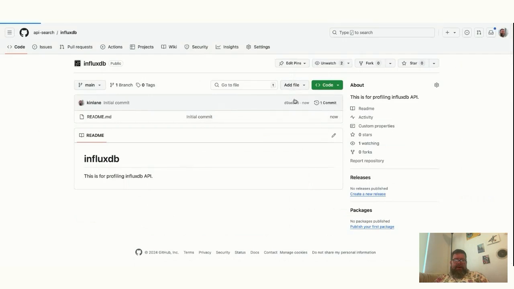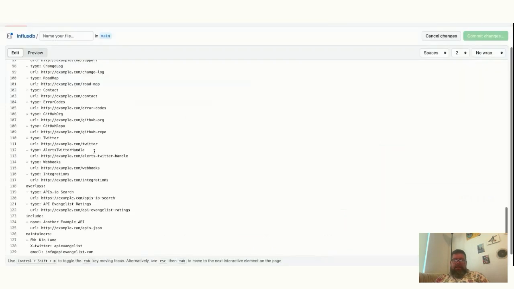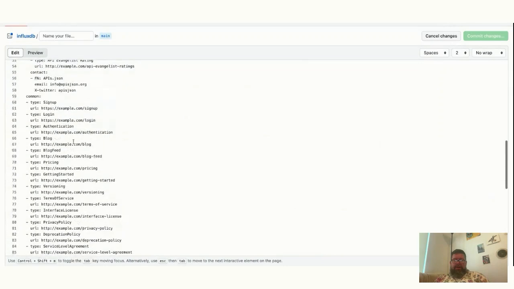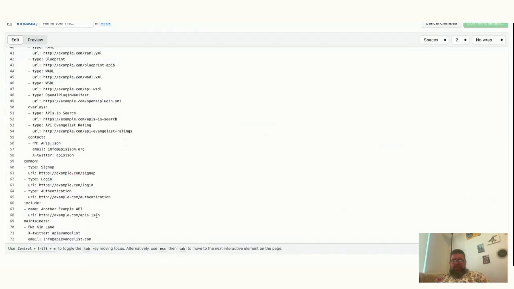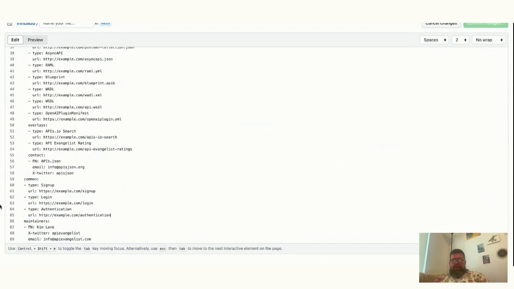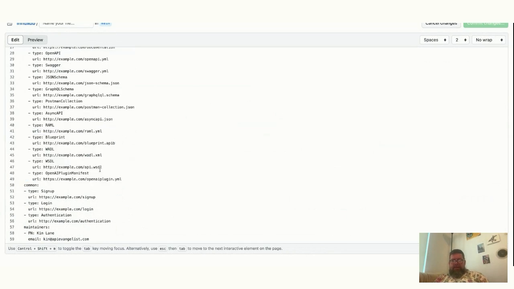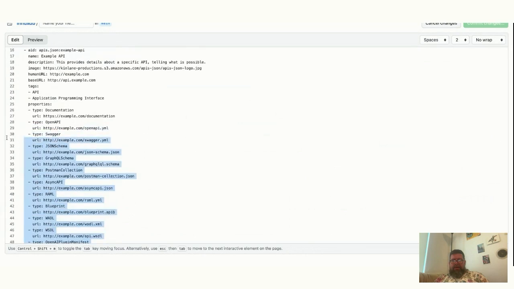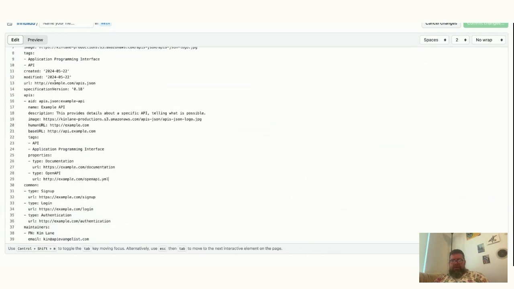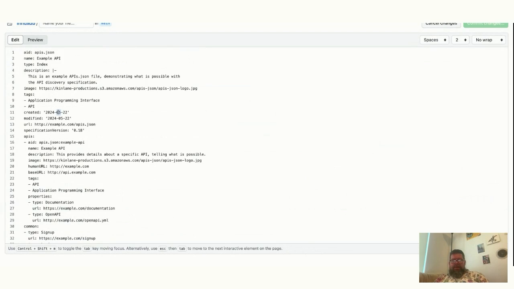We're going to add a new file. This is our APIs.json, which we're going to clean up. We're just going to leave a handful of these common properties. We don't need to include Kinlane as the contact there. We don't need the contact and overlays here. And we're going to just leave a handful of these properties. And we're going to change the date to today's date.